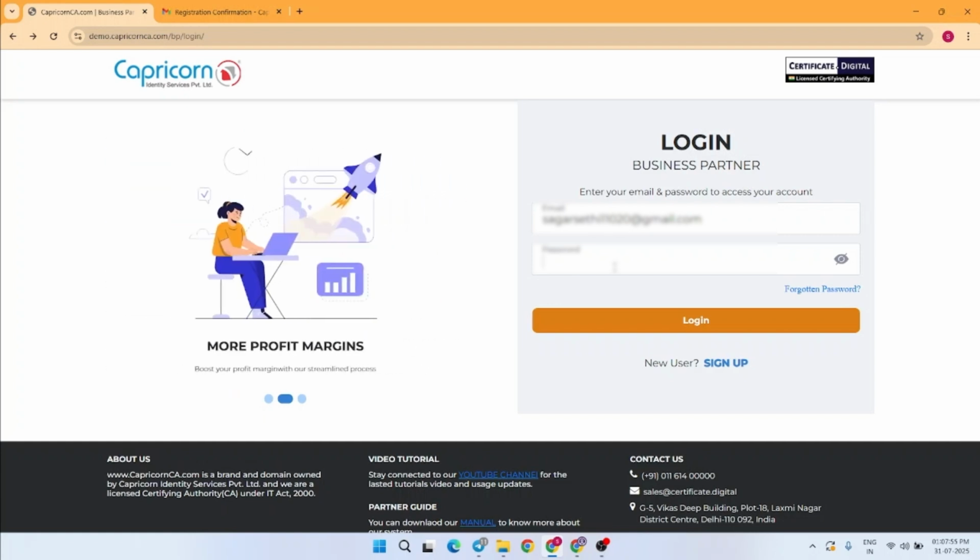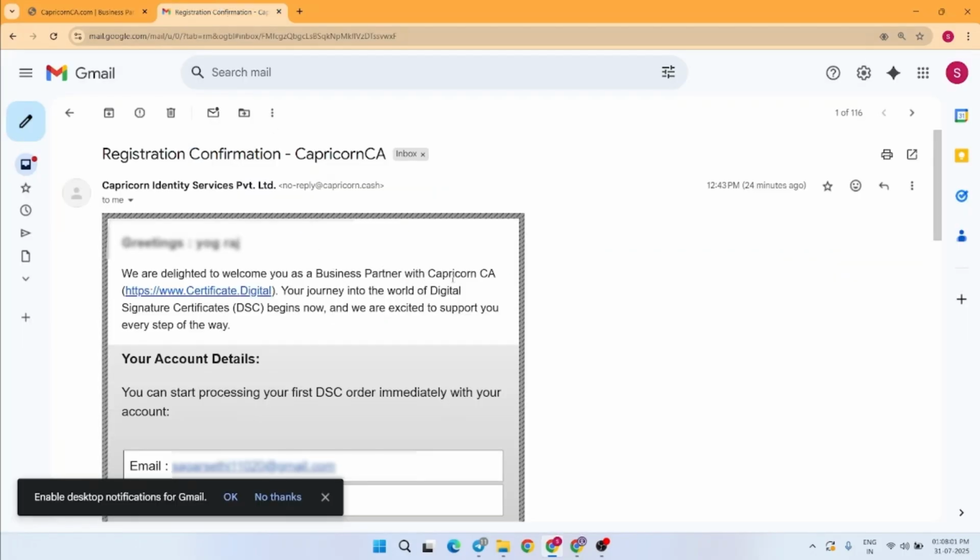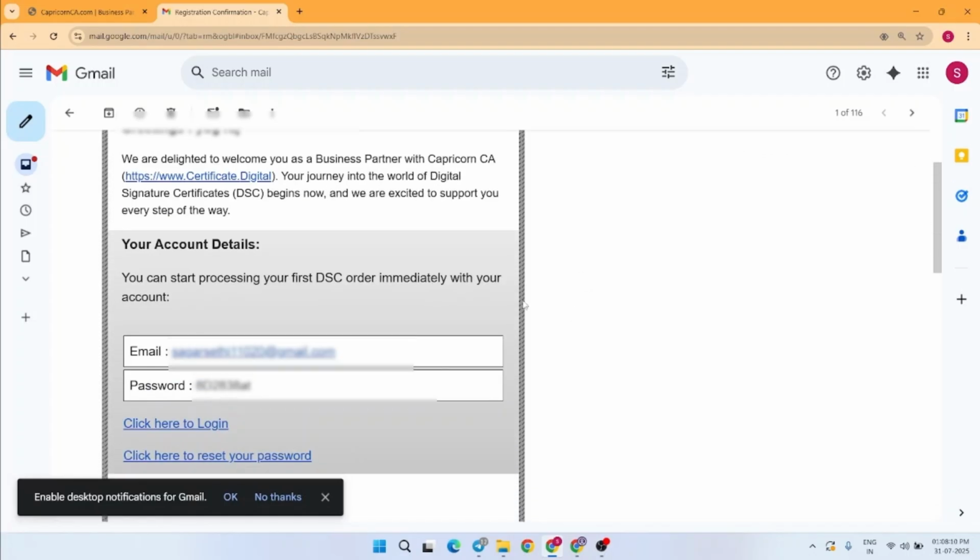For the new user, you receive a system generated password on your email ID. Like this, you receive a confirmation mail from Capricorn that you have registered yourself as a business partner with Capricorn CA. Also, you receive a system generated password that you have to use for the first time to log in to your profile.